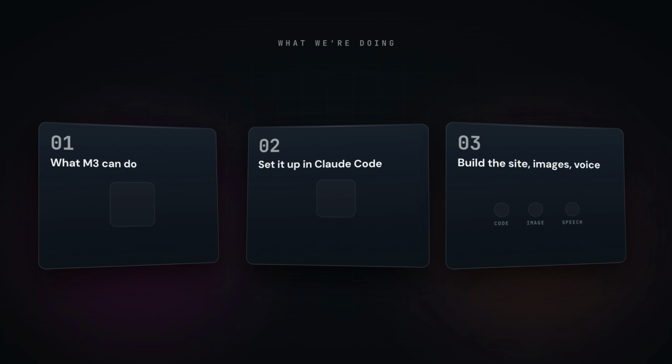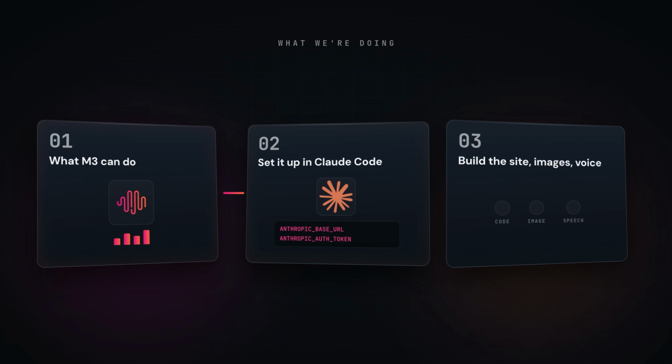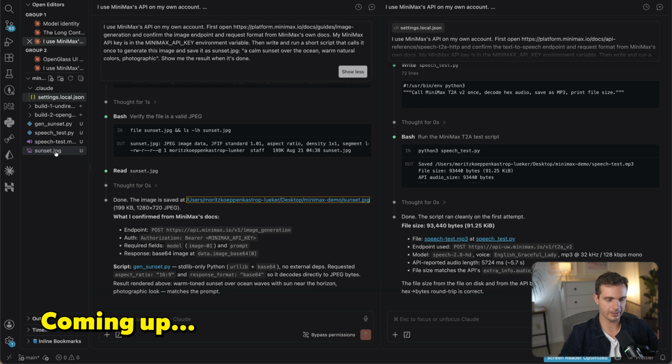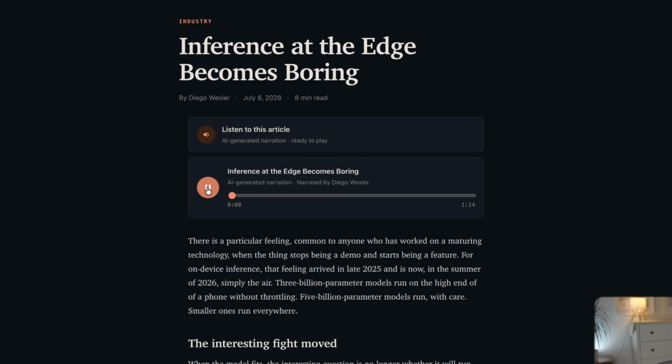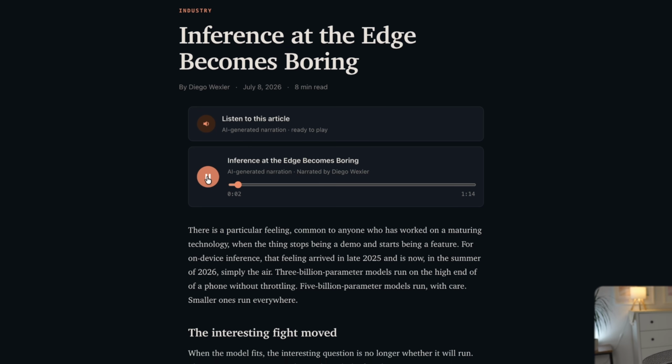So in this video, I'll show you exactly what MiniMax M3 can do, how to set it up inside Claude Code so that the whole experience feels identical to what you're already used to, and then we'll build a website and generate the images and the voiceovers all on the same plan. And then I'll show you a secret tip on how to make your designs look better.